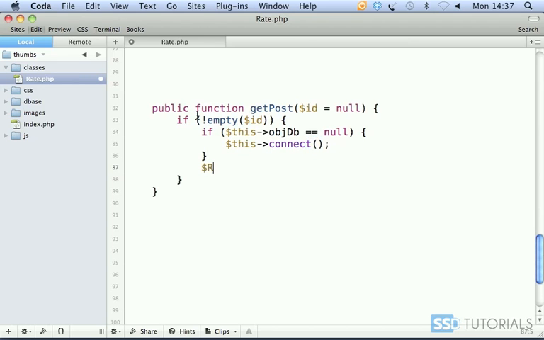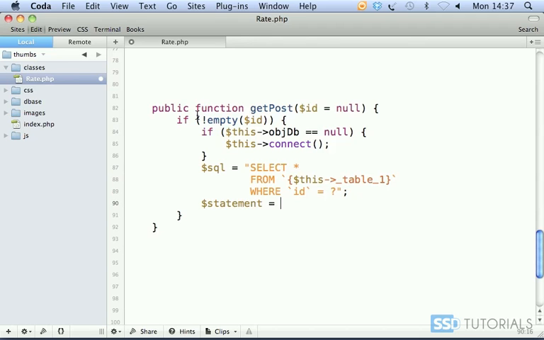Now after all this, we start with a SQL statement. So SQL equals select all from this table_1 where ID equals question mark. And then we go for statement equals this object db prepare. We're using the prepared statement as we're going to be passing parameters to this specific statement.